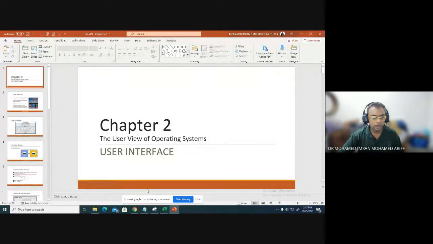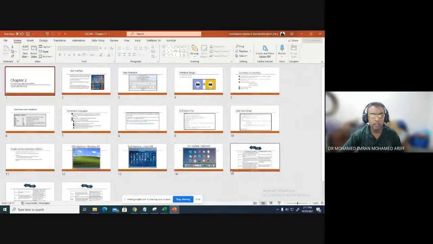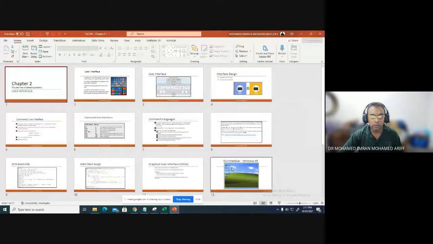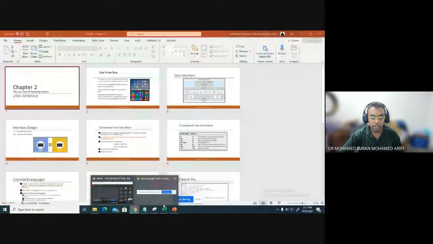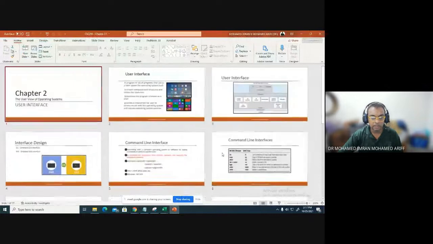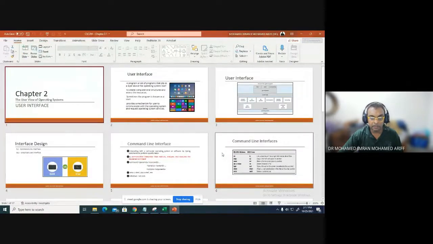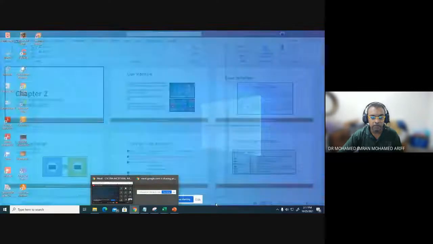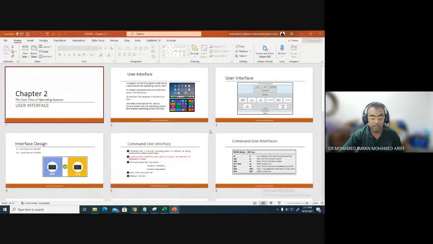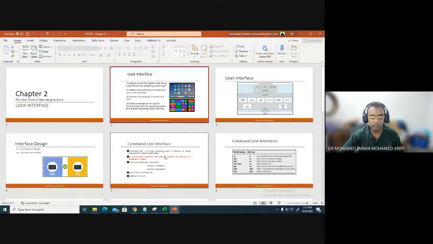All right, so this is chapter 2.1. Chapter 2.1 talks about user interface, and a few command line interface as well. At the end of this subchapter 2.1, you should be able to at least differentiate the difference between user interface and command line interface. So let's just start with a simple one here.